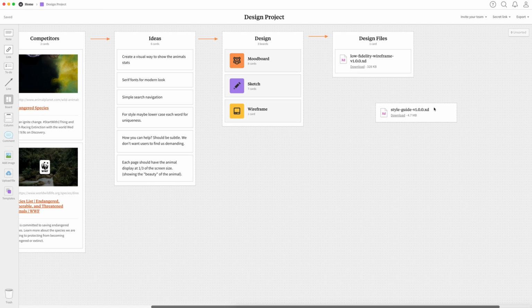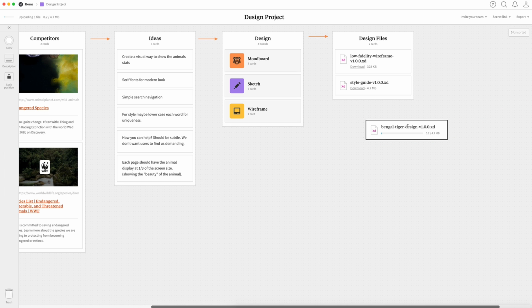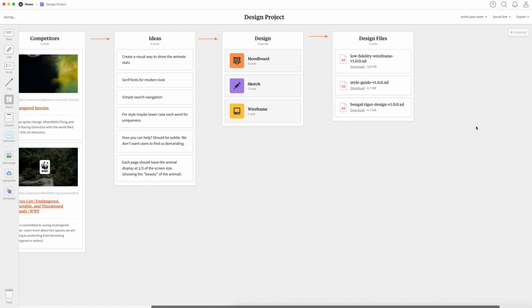So I'm gonna drag that up here into my design files. And then I've also saved out the main file as Bengal Tiger Design version 1.0.0 as well. So this is the first version of the design. So now I have my 3 files that I'm gonna be working in all saved up. The low fidelity is kind of a backup one, just to have it.